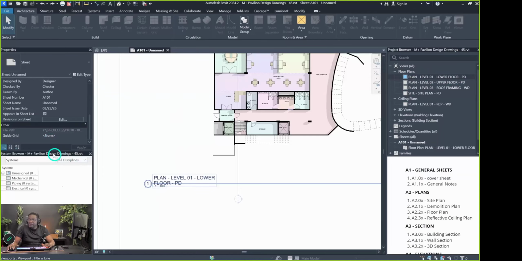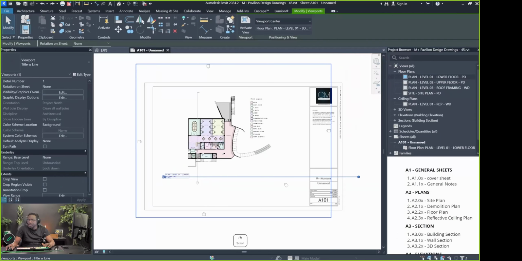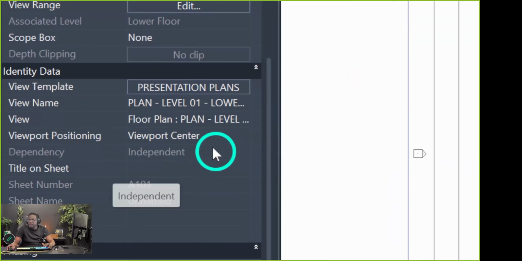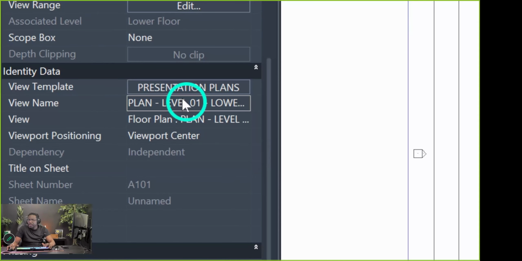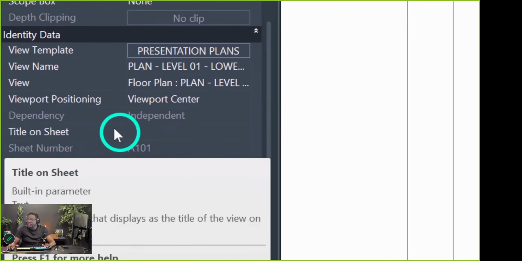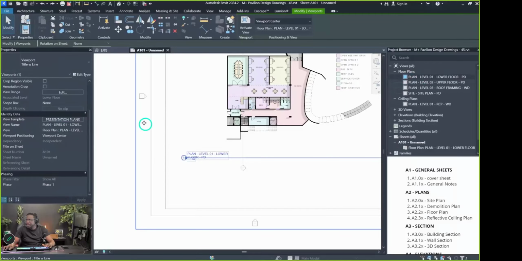So to do that, if we head over to the left side over here, then scroll down, we need to click on the drawing and scroll down. You will see where it says title on sheet, which is different from view name. Now the view name is what you see here, but the title on sheet can be a separate name. So we can call this lower floor. Let's put it in all caps. And then you notice that the name of the sheet changes to lower floor, but the view name is still kept, which is exactly what we want.